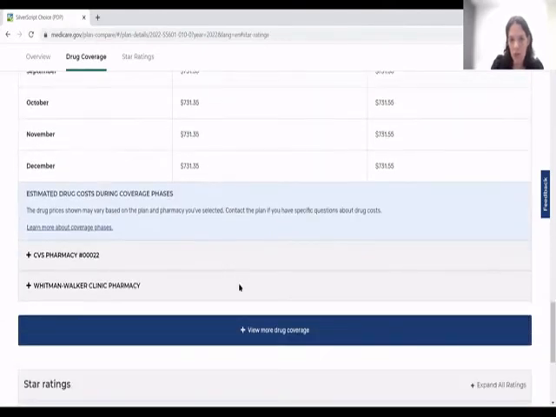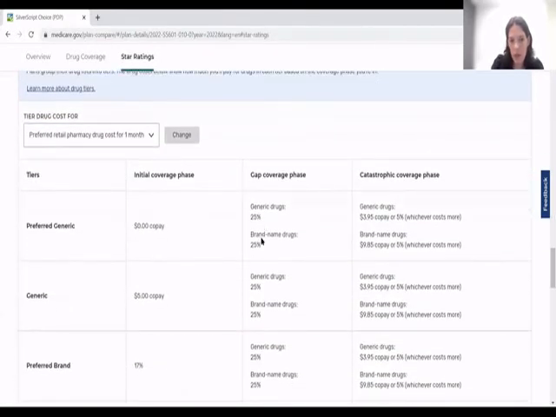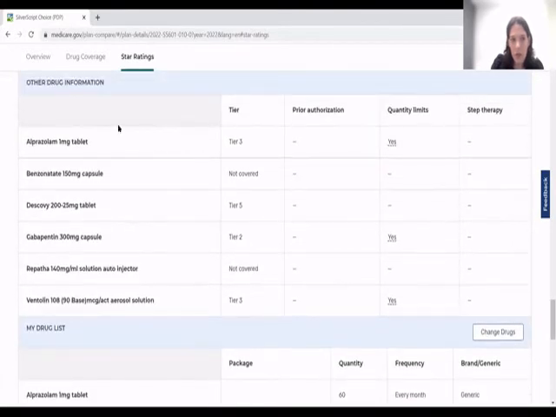But if you click on view more drug coverage and you scroll, you see this box that tells you the tier, which is the cost level that something's at. It also reflects that 2 of these medications are not covered. So I see that there's an issue with SilverScript, and so I would go back.